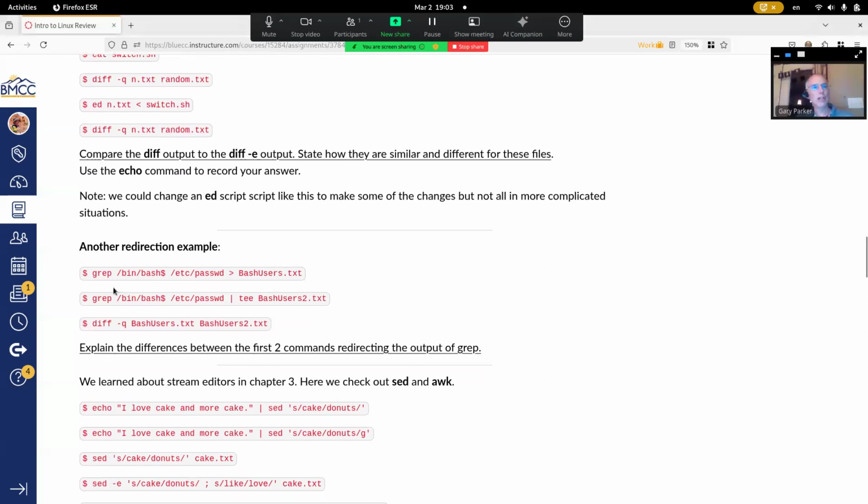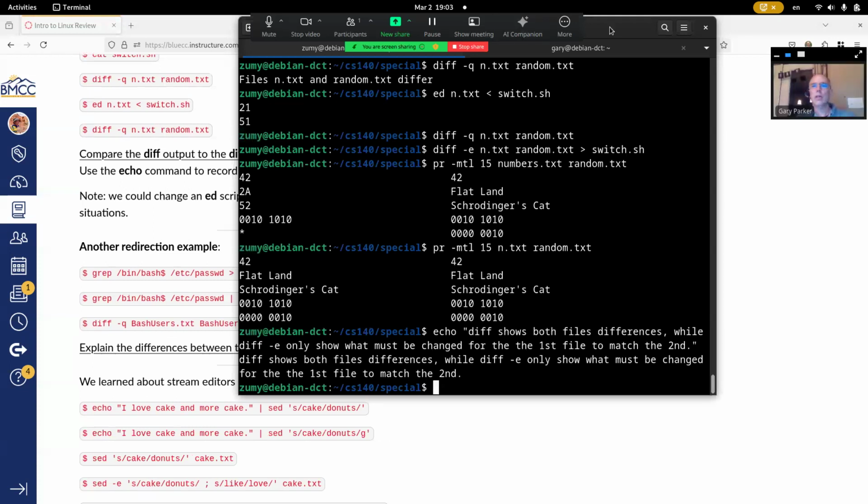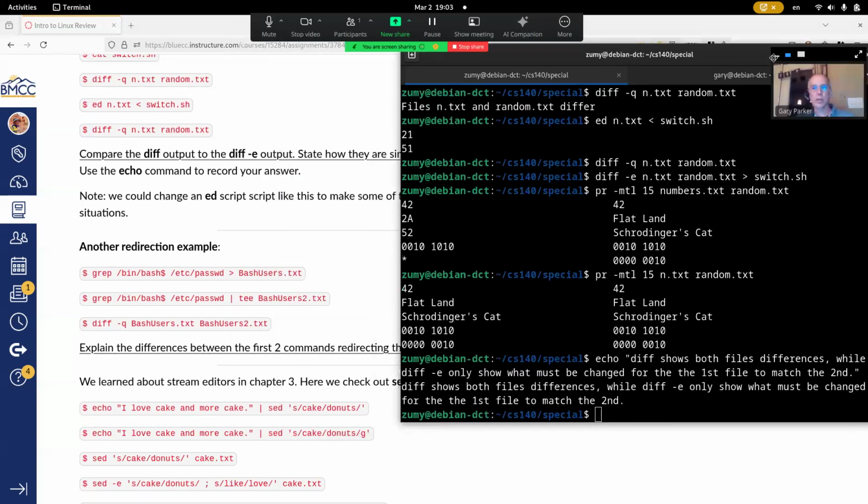All right, another example of redirection. We're going to look at grep versus T. Cool. And let's slide this over so we can see more. Grep. And we're going to look at bin bash. And we're going to etc password.